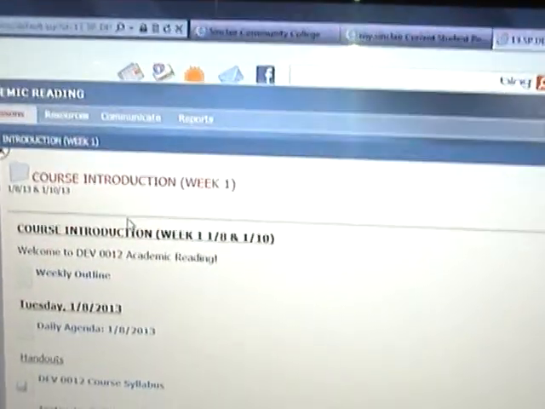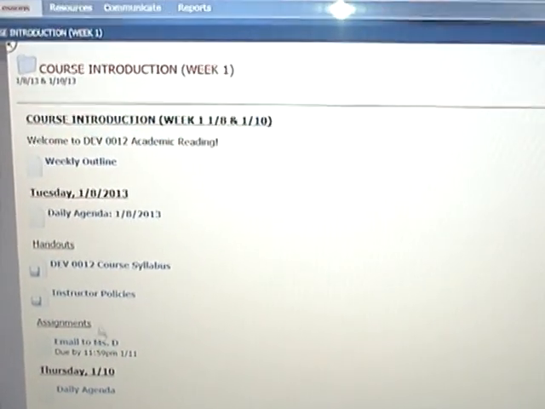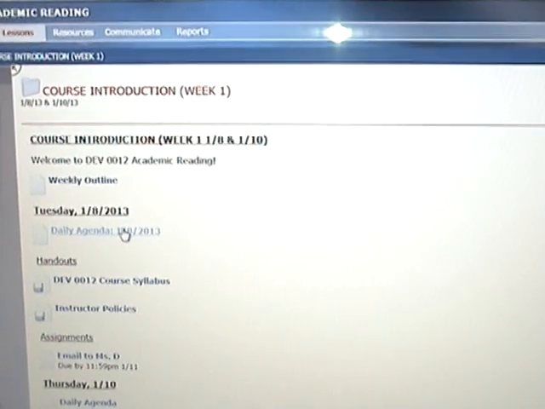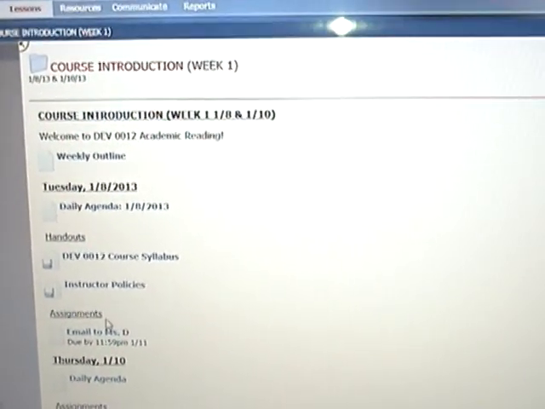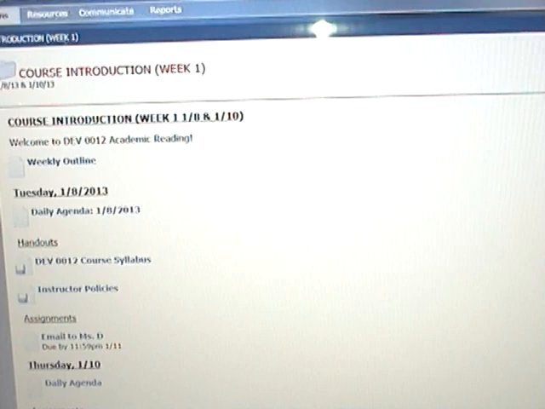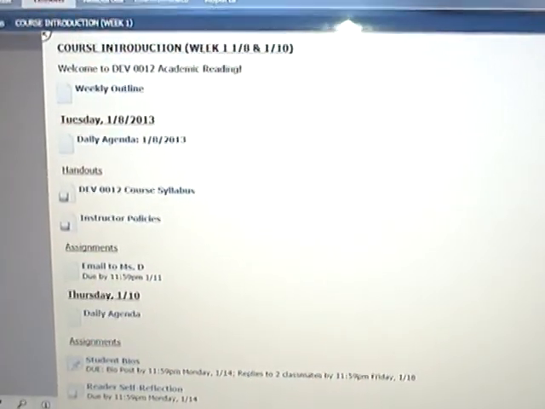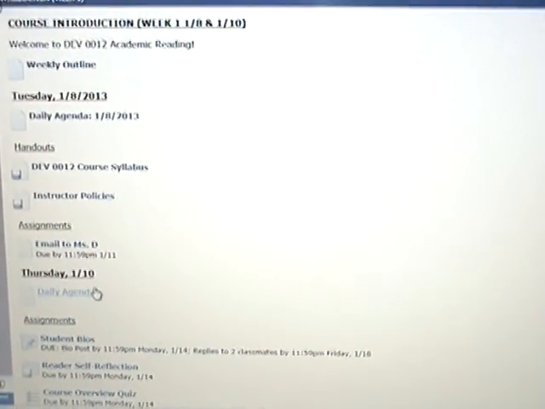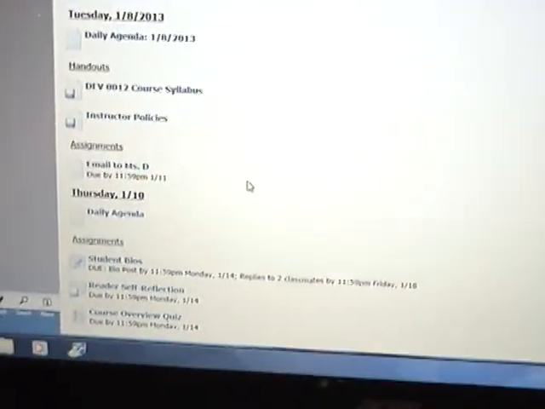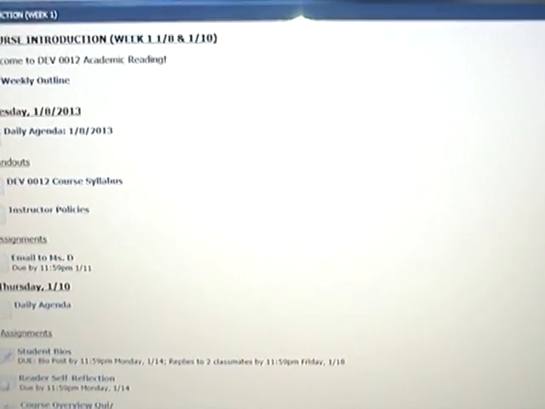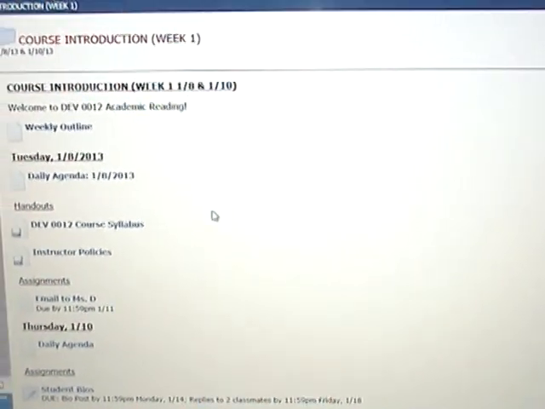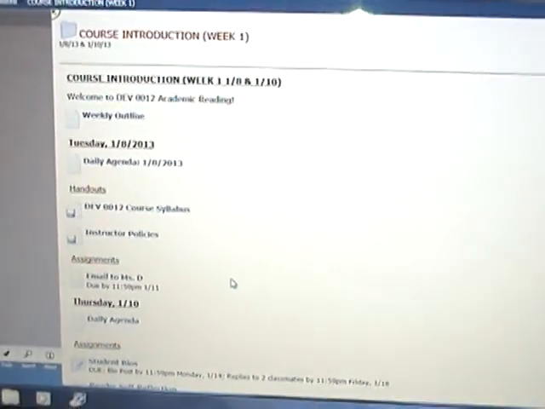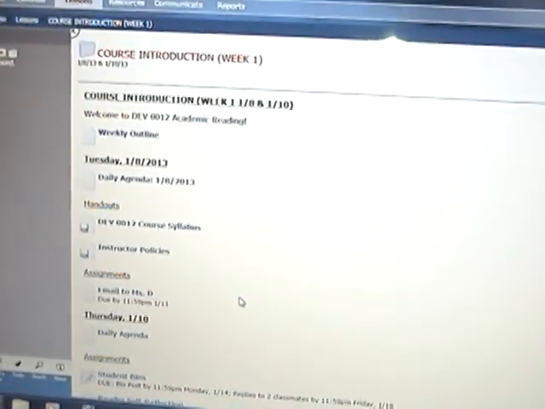And when I click on that link, I get a whole list of materials. The weekly outline, daily agenda, handouts, assignments, and then if I scroll down further, I can see the next day in that week's worth of daily agenda, assignments, and any handouts if there were any. This particular class only meets twice a week, so that is why there are only 2 days listed, Tuesday and Thursday. But this is how the folders will be organized.